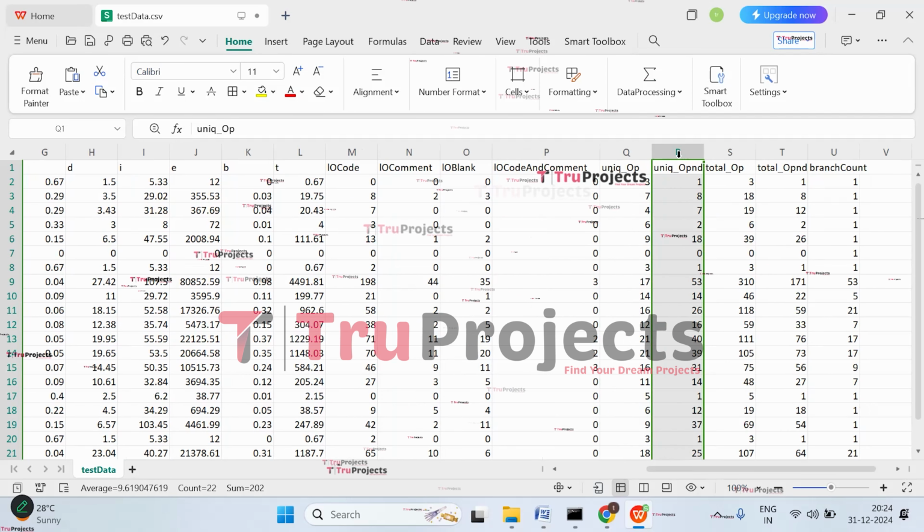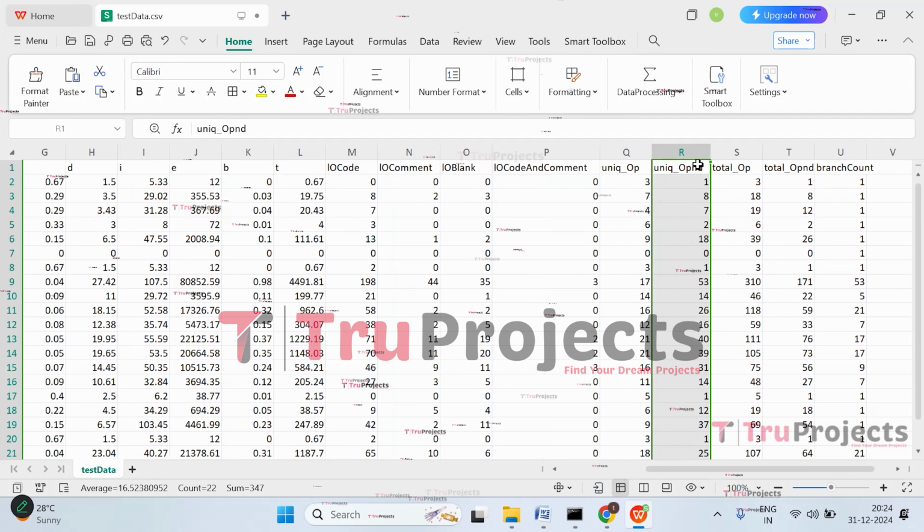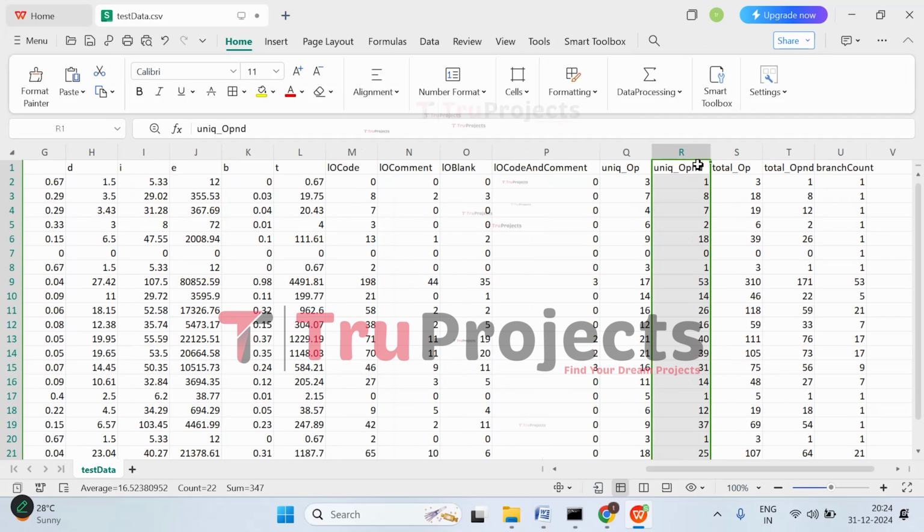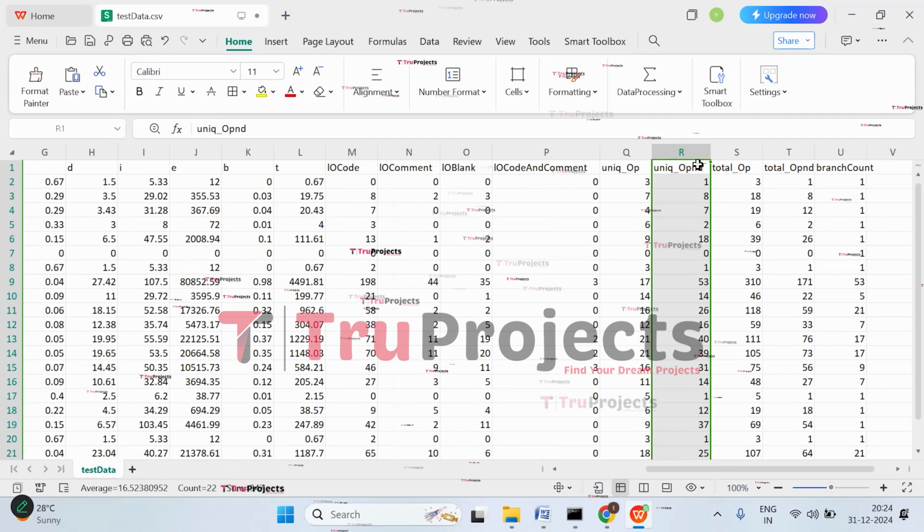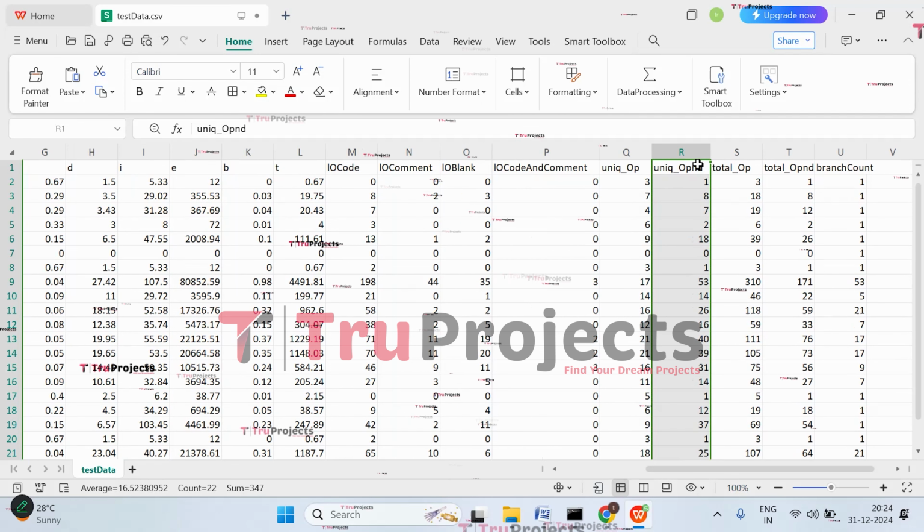Then we have unique operands. They are the count of distinct operands, that is variables, constants, etc., used in operations, which helps to understand the variety of the inputs in the software.